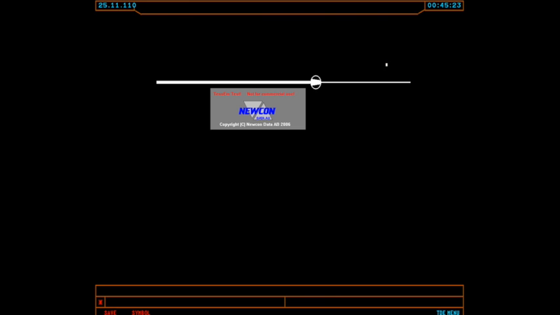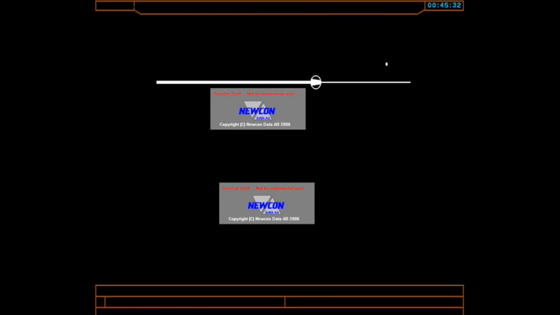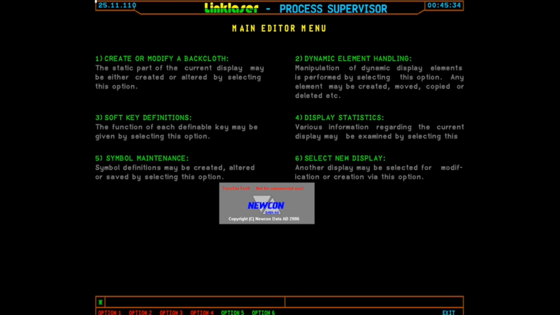If I want to save it, I can. If I want to create symbols, I can choose a second option. I won't go into that, it's too laborious. I'll just save the diagram, and there you go. I've now got a new backcloth saved in the system.